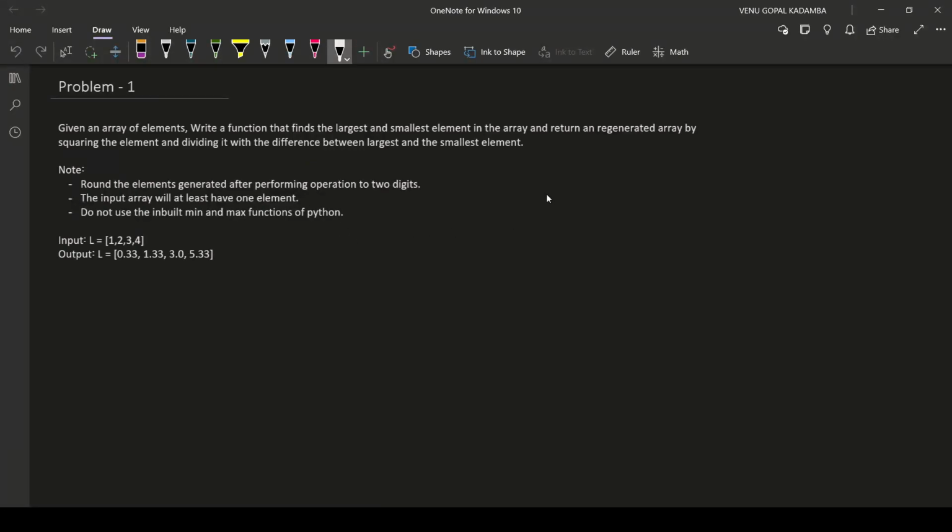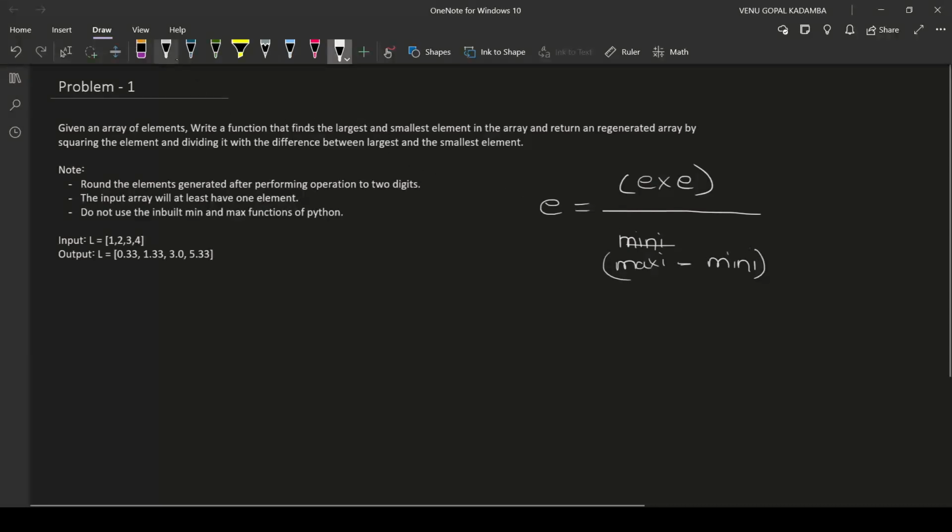So what they're saying is, for each and every element in the array, let's call it E, we need to square it, so that will be E cross E, and divide it by maximum minus minimum. So this is what we need to perform for each and every element. Let me quickly erase this part, it's not correct right here. So we need to perform this for each and every element.